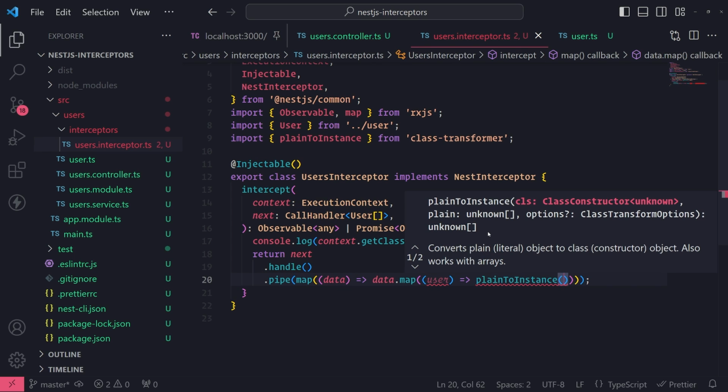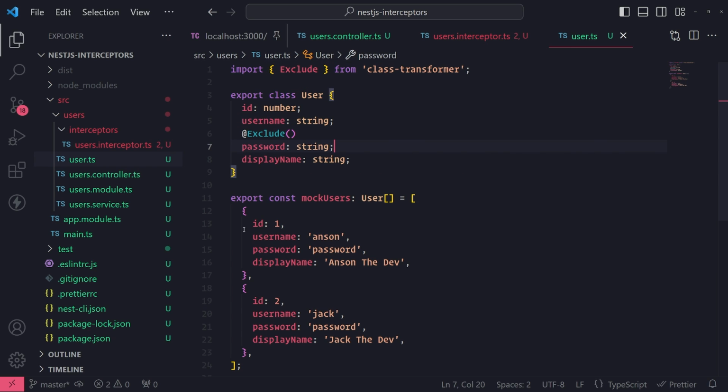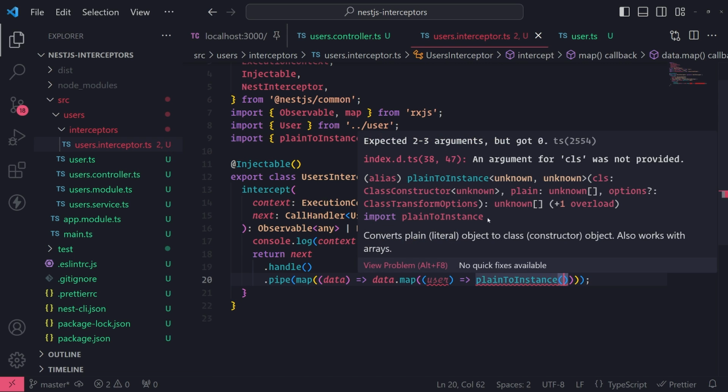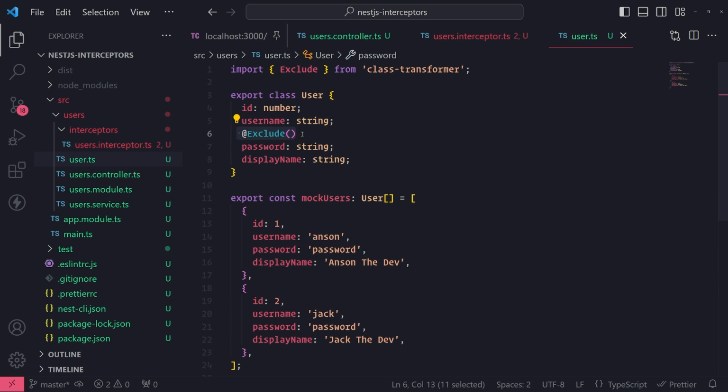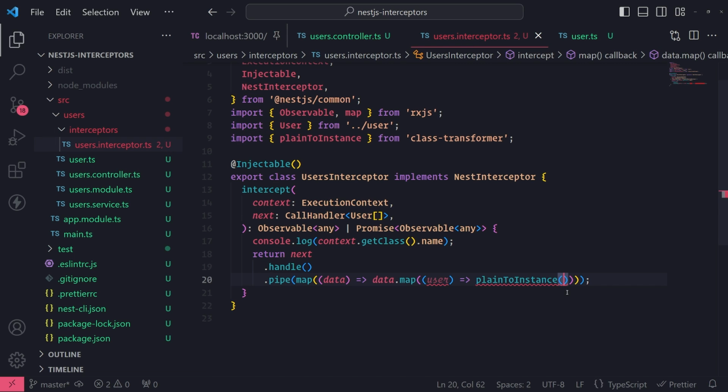And so what this will do is it'll convert the literal object. So in our case, these mock objects, because these are actually not instances of users. These are just plain JSON objects. They're not actually instances of our user class. So essentially what we're doing is converting those plain objects to an actual user instance. And then since we have this exclude decorator on the password field, it will exclude that password field.